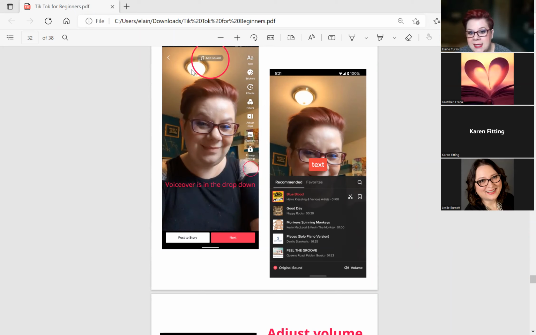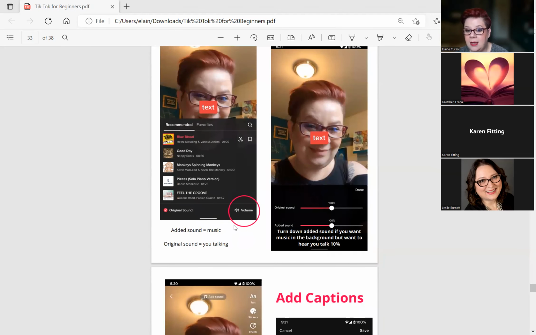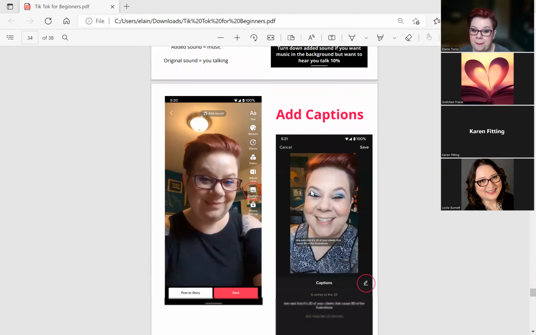So if you click this add sound, this is what's going to show up. This is where you can also find your favorites, or it's going to tell you recommended are basically what's popular. When I talked about adjusting your volume, you want to make sure that your added sound is the music, your original sound is you talking. So you want to turn down this added sound to really low, otherwise you're not going to be able to hear yourself talking. Nobody will be able to hear you talk, and they're going to scroll right by you because it's competing.